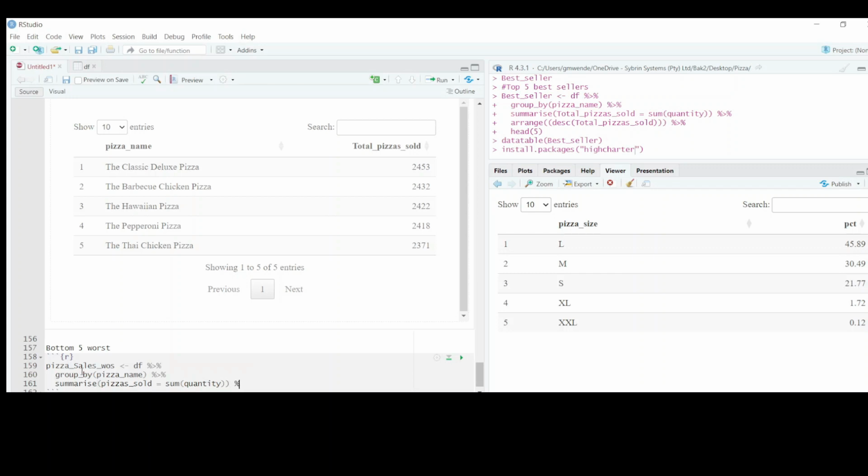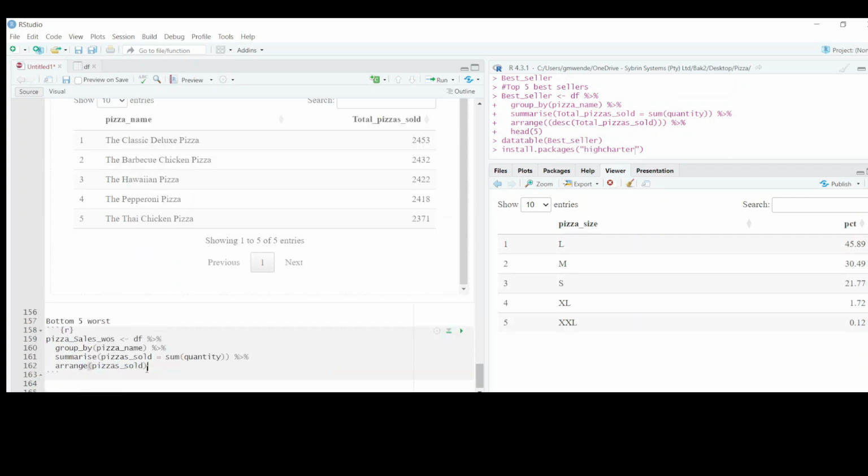Okay, again rearrange. Remember we use descending if you want to. Okay, by default it arranges ascending from the smallest to the largest. When you say descending, it arranges from the largest to the smallest. But since I want from the smallest, I will not use the descending, so it will arrange by ascending automatically. So I call my data table for that variable. That's this one.